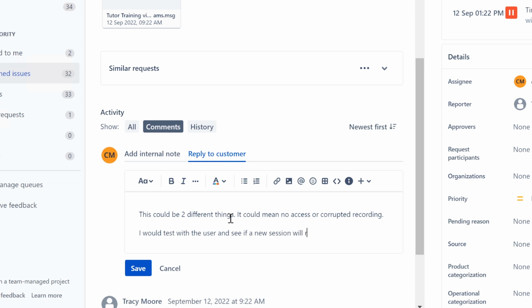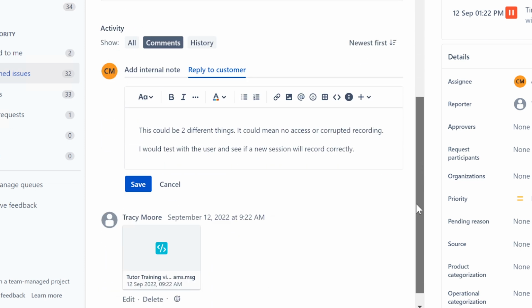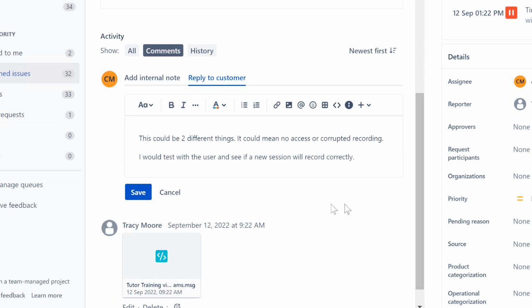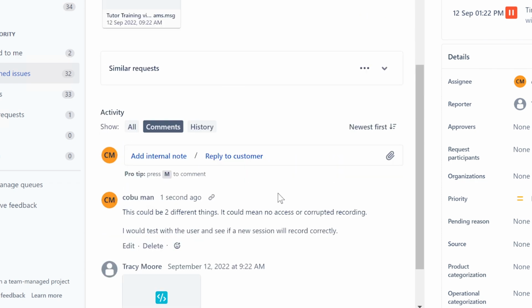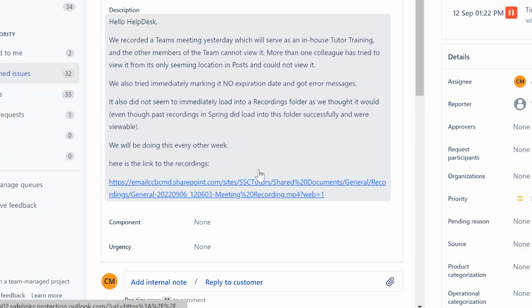session will record correctly. So, log in, have the user create a new session, have them invite you, have them set to record, and then start recording and see what happens, see where it goes, see where it's saved. So I would do some testing. That's what I would do when it comes to this one, and see what happens to it.